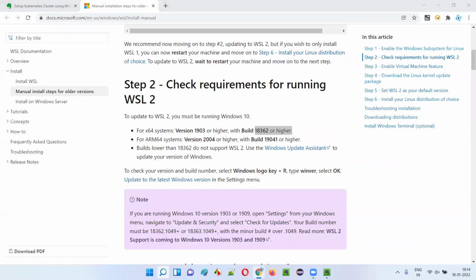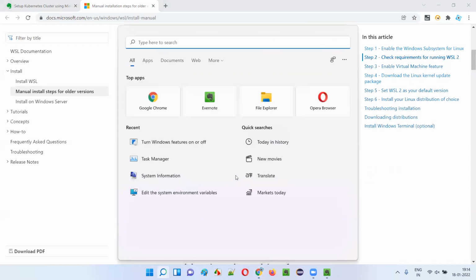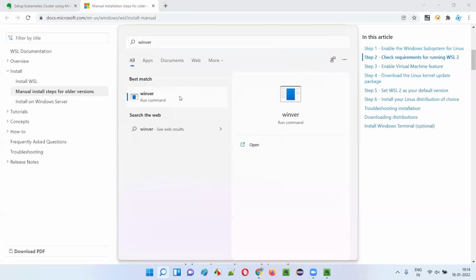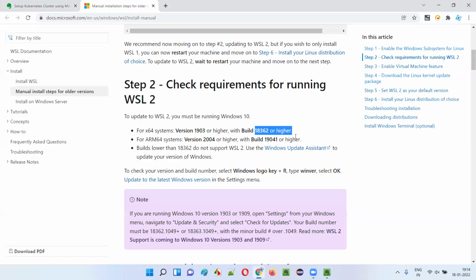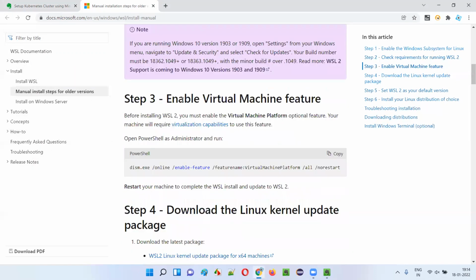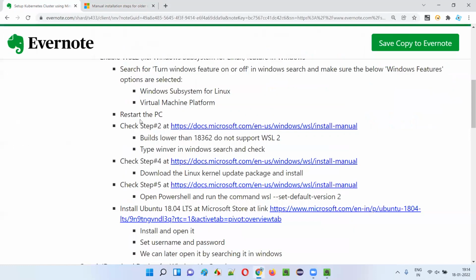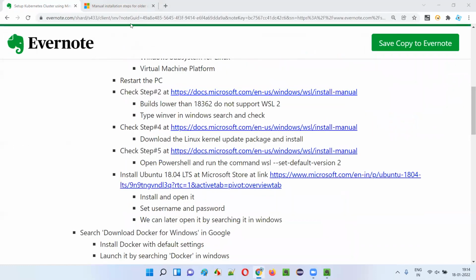How to find that? Just click on Windows search, type winver and click on this. Again, you will get this dialog. You can see the OS build version is 22000.434, which is way higher than 18362. So no problem, this one is also matching. Scroll down. Now, what is the next one? We'll go directly to step 4, guys.